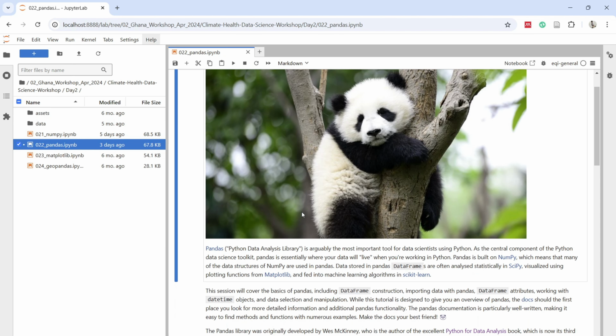So what is Pandas? Pandas stands for Python Data Analysis Library. It is the essential toolkit for any data scientist or analyst working in Python. And as we said before, Pandas is built on NumPy, which means that many of the data structures of NumPy are used in Pandas. But Pandas further extends the capabilities of NumPy. While they both have distinct strengths, they're often used together in data science workflows, with NumPy providing the fundamental numerical operations and Pandas offering higher level data manipulation and analysis tools.